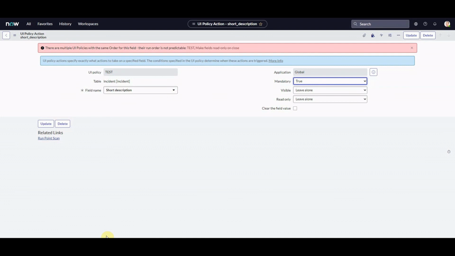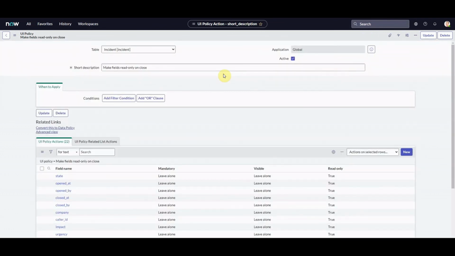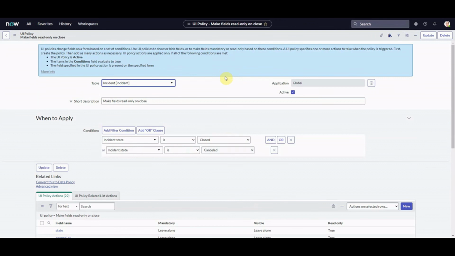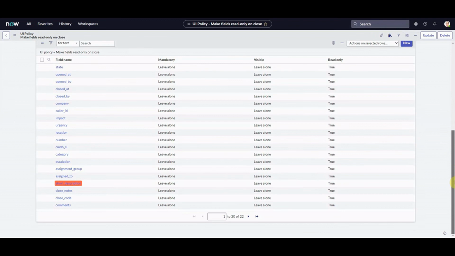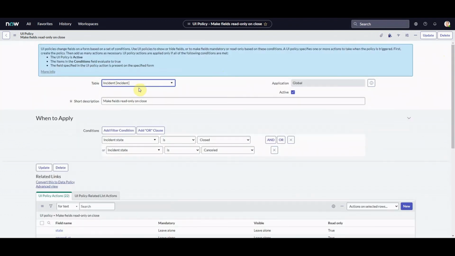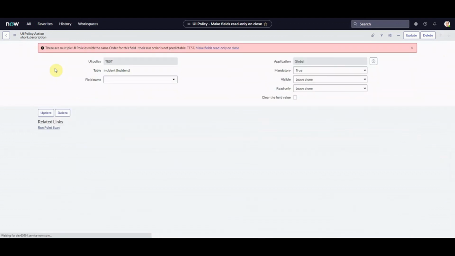If you see in red, previous version San Diego, it'll be a red dot. You go in and it's at the top here. It tells you which policies are conflicting. So test the one we've created and make fields read only on close. Let's have a look at that. These are UI policies that are running on the table in the same order. So all we would perhaps do, again, this is a good one, got conditions there, got loads of policy actions there. But all we would do to resolve this, we would simply change the order.